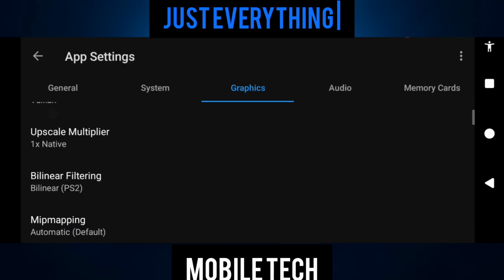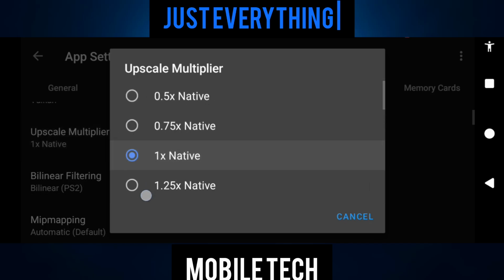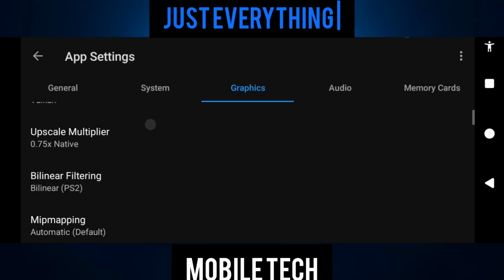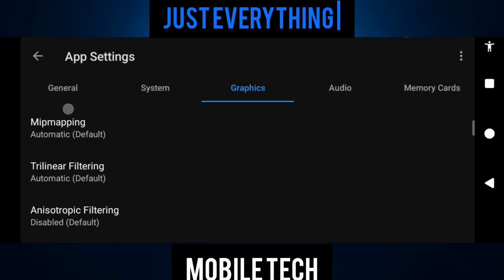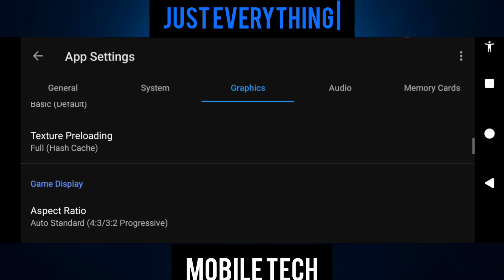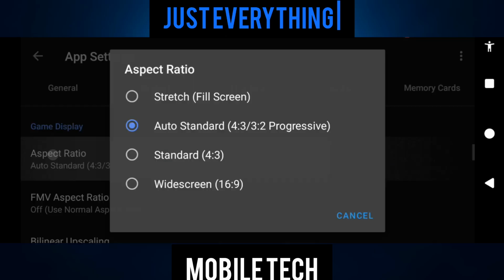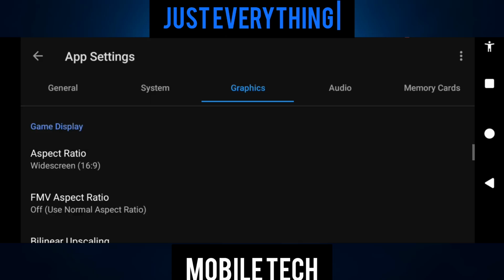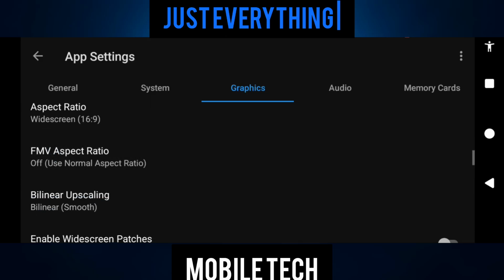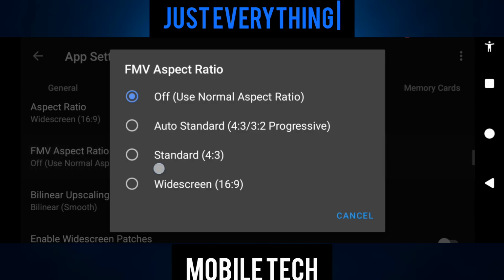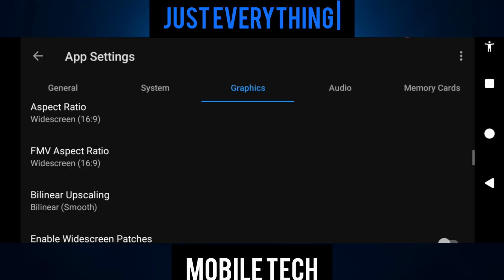Right under that is the upscale multiplier. Scroll up, then select 0.75x native, and after that scroll a bit till you see a section which says aspect ratio. Click that, then select widescreen 16:9. After that, you should see FMV aspect ratio. Click that as well, then select widescreen 16:9.